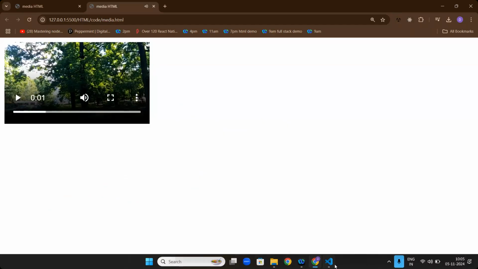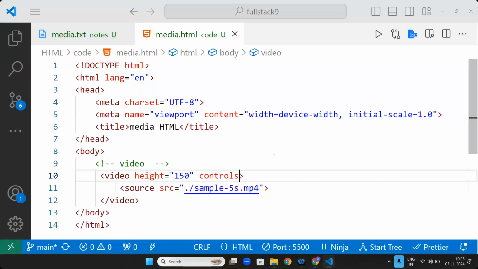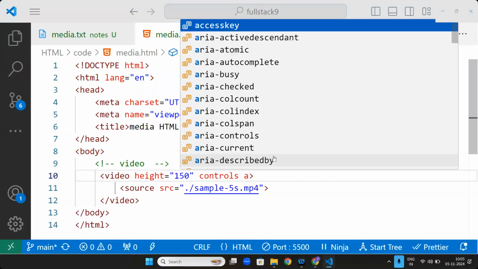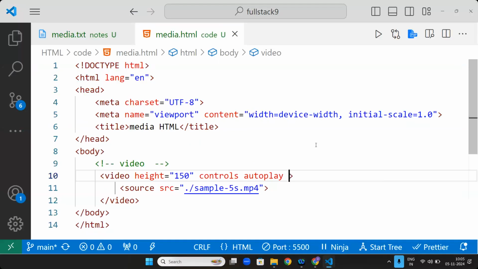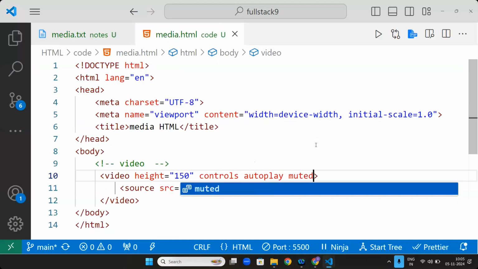By default, you can make it autoplay. If you write autoplay here, it will play automatically the moment it goes to the site. See, it's already playing. Or if it is having any sound, you can first mute it, and if you want, you can unmute it.